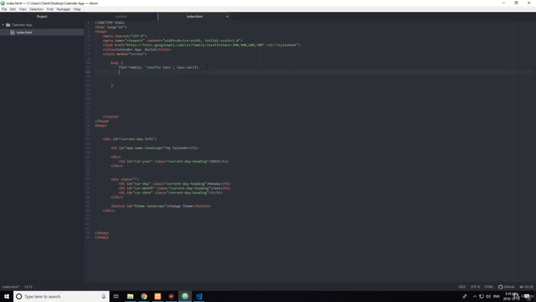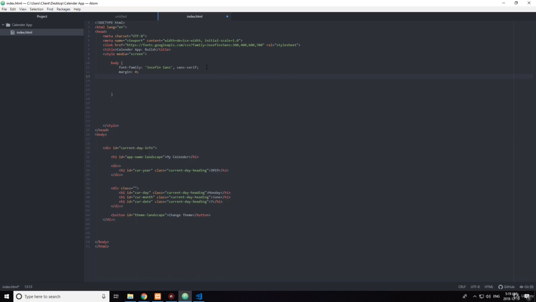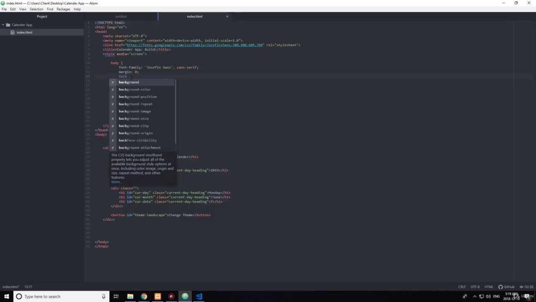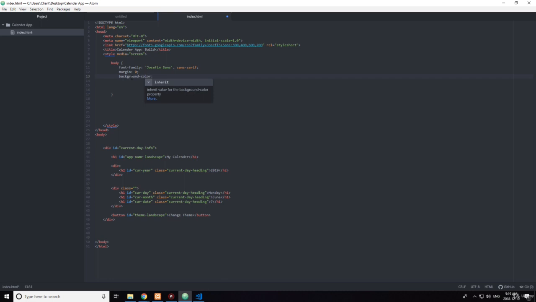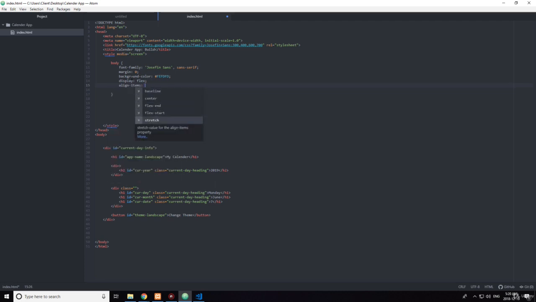Okay, so now let's do some more things on this body. Margin 0. Let's close it and reopen it. Now it should autocomplete for me. It wasn't doing that. So FEF DFD, and display is flex, and align items to stretch.